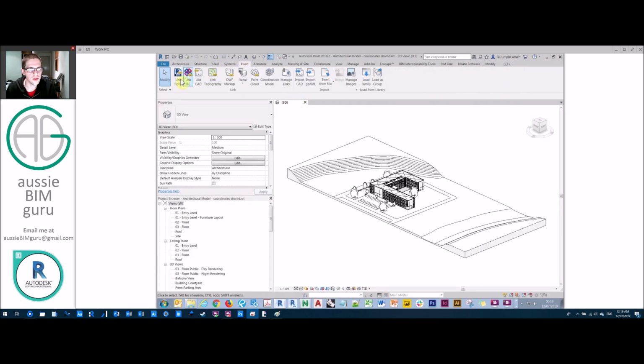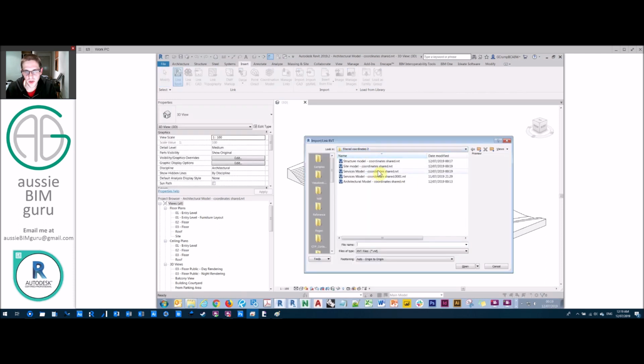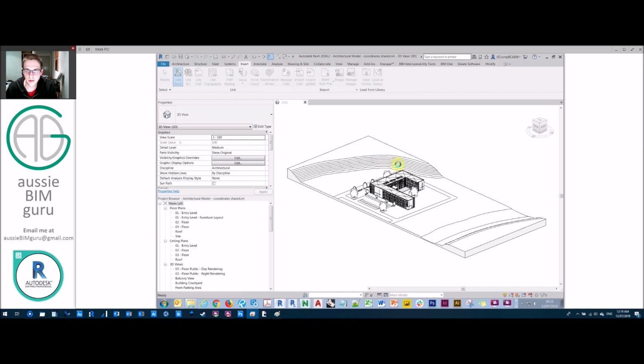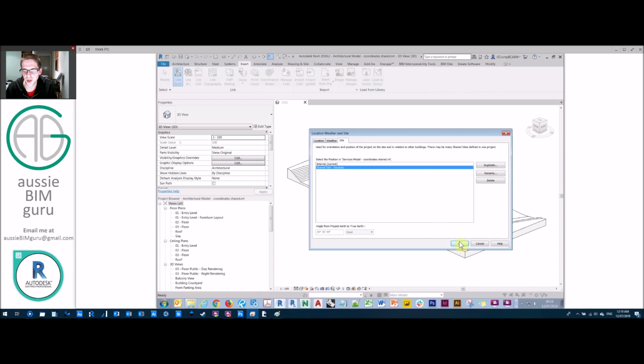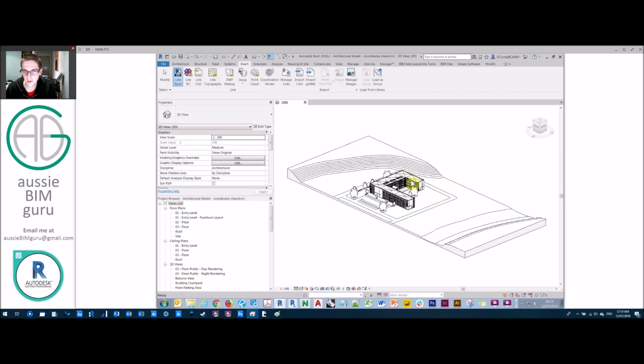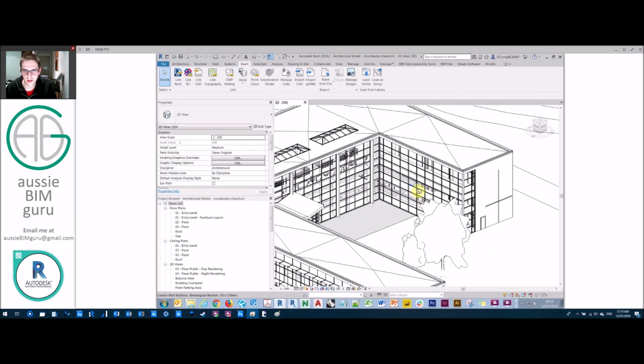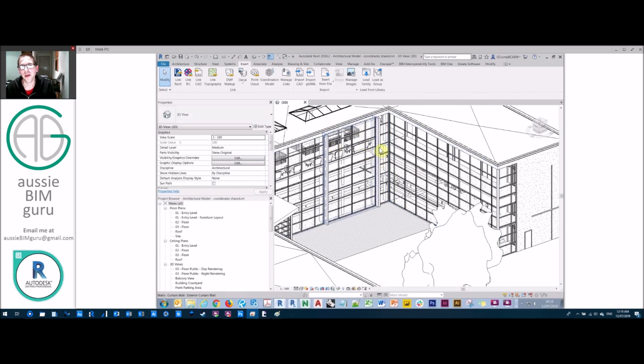So now if we just go link Revit and we'll link on our services model by shared coordinates. We should expect that now the services will sit inside the building if we use shared site services. And brilliant, there you go. You can see our services are now inside our building in the right position.